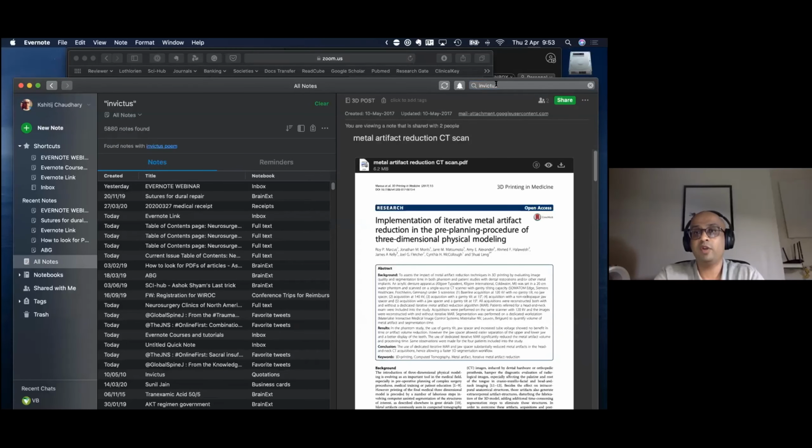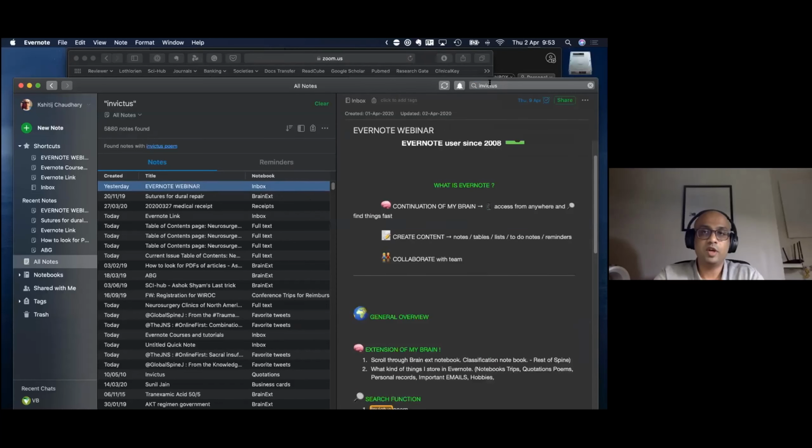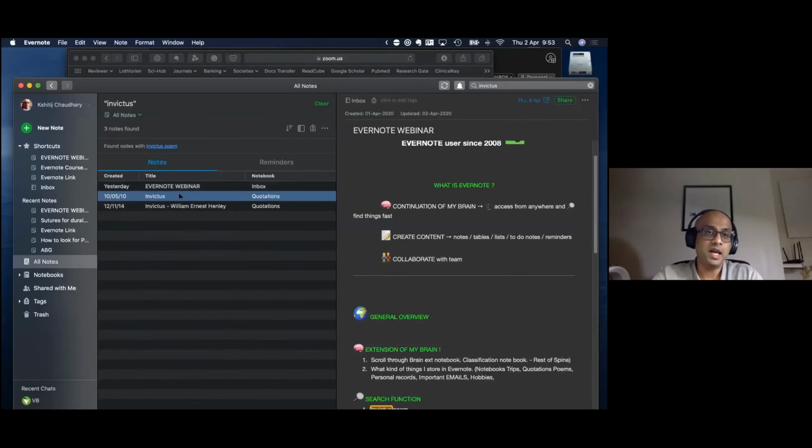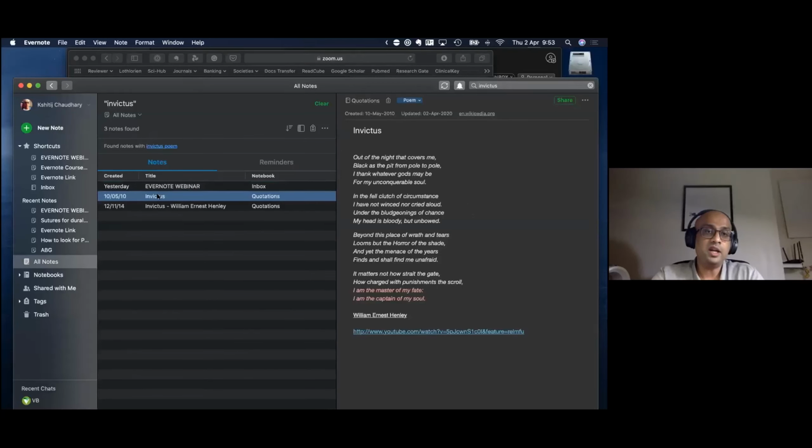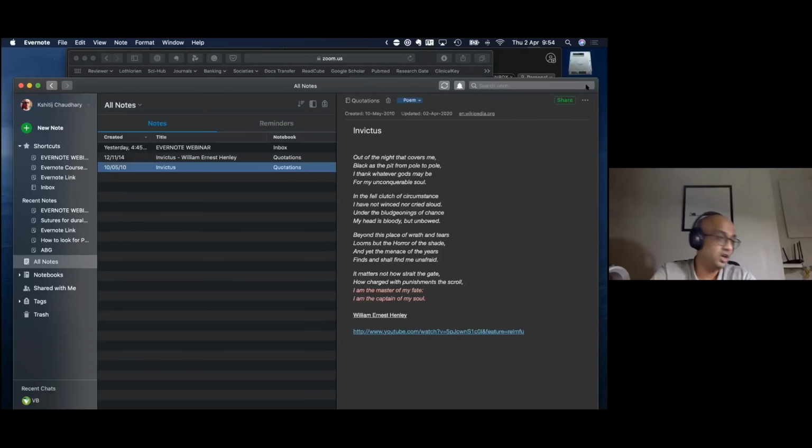And let's search for Invictus poem. So I'll search for it, and there it shows me I have created a note in 2010 where I've copied this poem. That's how you search for something old that you might have forgotten.